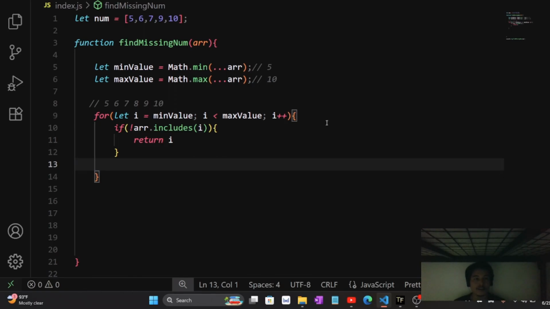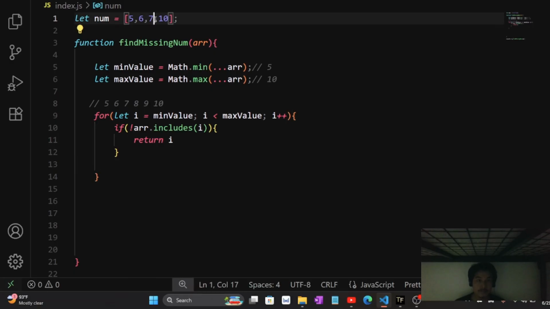But here is one tricky point. The tricky point is that we find only one number. If an array is missing more than one number, then how will we find those numbers? I will show you simply: I will remove the 9 from the array, and then two numbers are missing, 8 and 9. How are we going to find out the numbers 8 and 9?